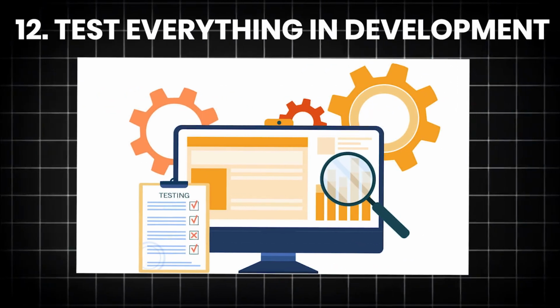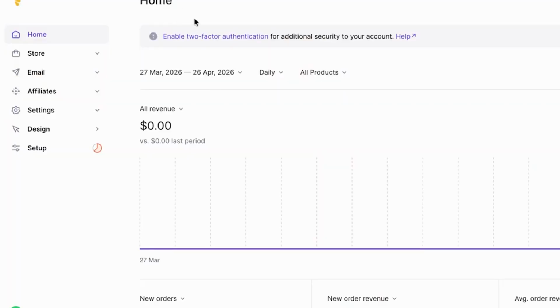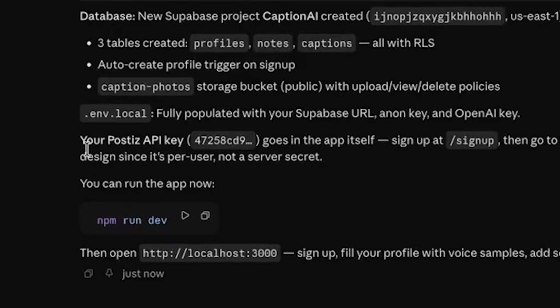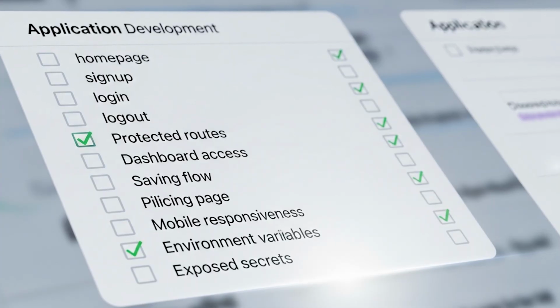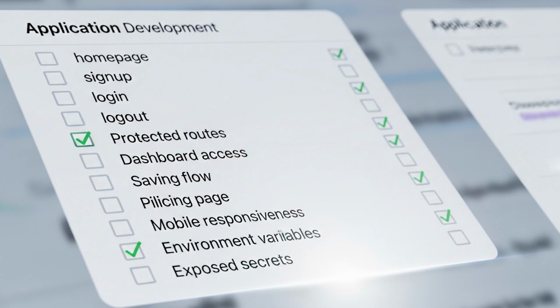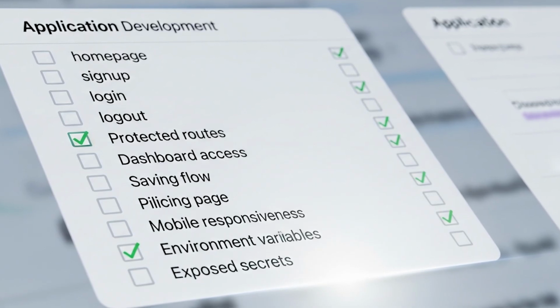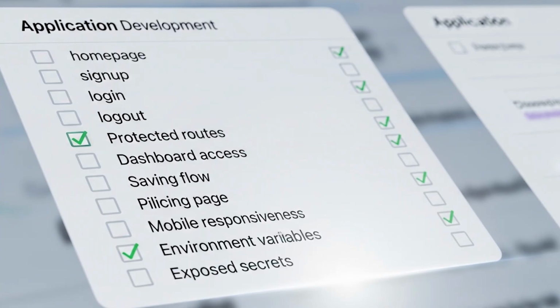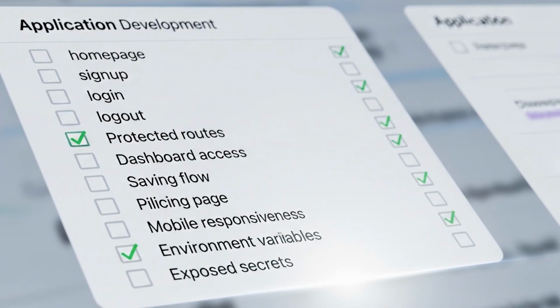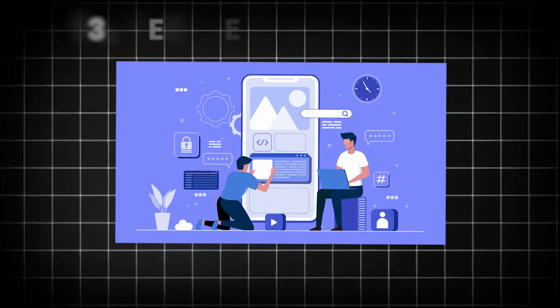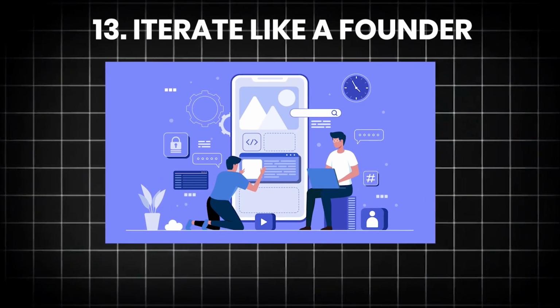12. Test everything in development before launch. Test locally. Run npm run dev. Now test homepage, sign up, log in, log out, protected routes, dashboard access, saving data, billing flow, pricing page, mobile responsiveness, environment variables, and exposed secrets. AI speeds development. It does not remove testing. Always verify functionality.